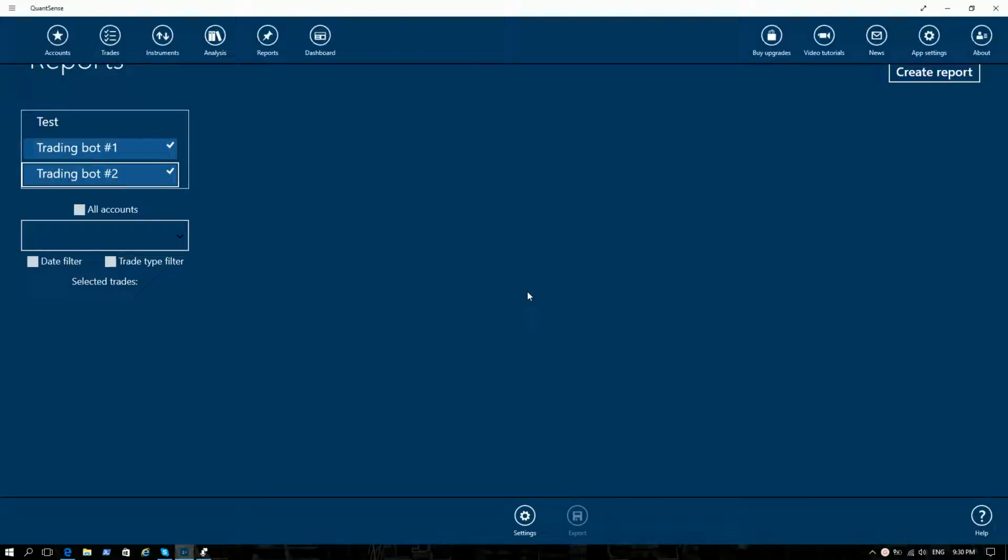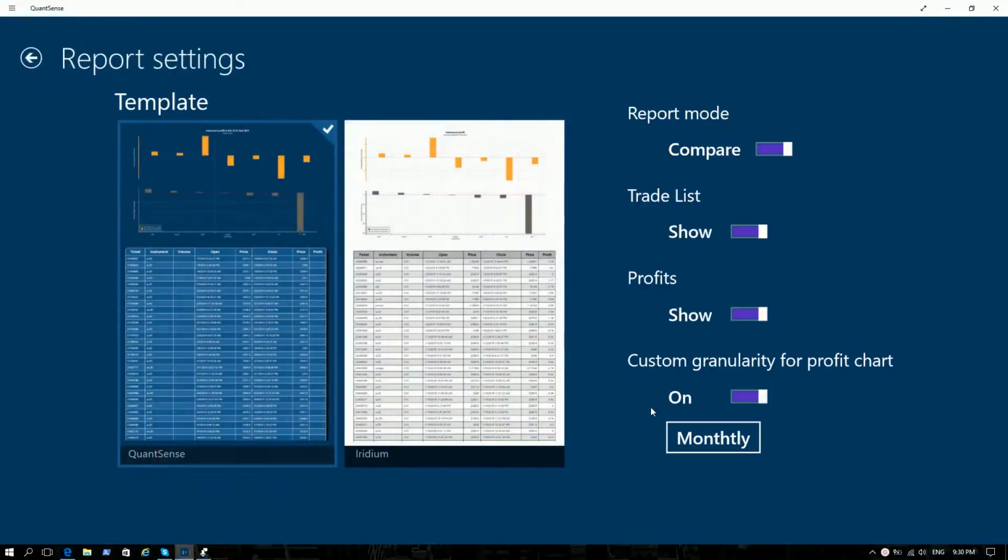Right click on the desktop of the application and select settings from the bottom menu, and you will see this screen. So what we have here: first, 2 templates for the design of the report. The left one is called QuantSense, and it's in the QuantSense color scheme, and the other one is called Iridium, and this is more suitable for websites, probably something more conservative.